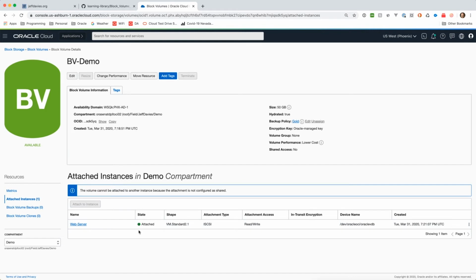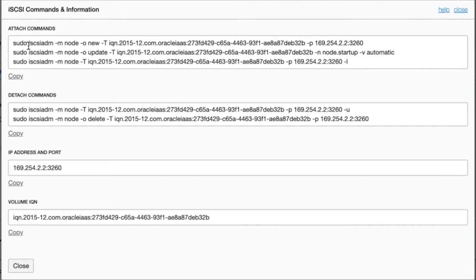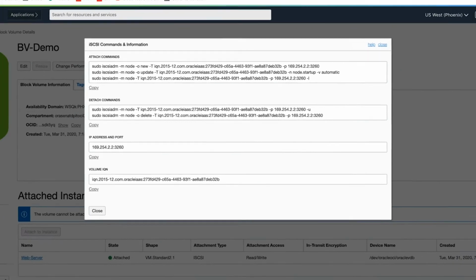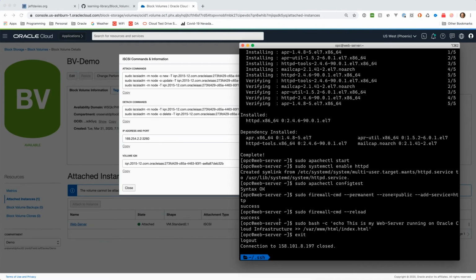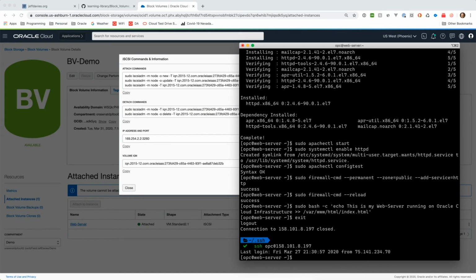So now that the state is attached, we can go over to the ellipsis and we can select iSCSI commands and information. And what's going to happen here is it shows you the commands that you need to execute on that instance in order to attach this block volume. So you can just press copy and it'll copy those commands on. And then the next thing you're going to need to do is SSH into your instance. So we're going to SSH back in. And now we're just going to paste those attached commands.